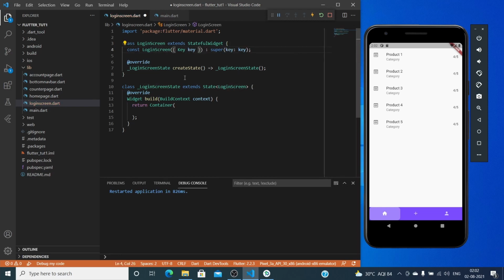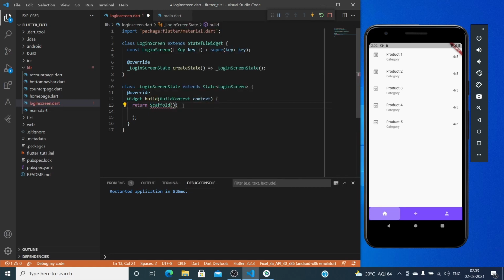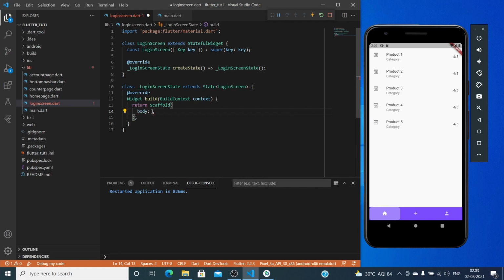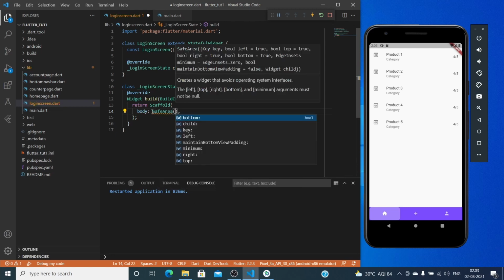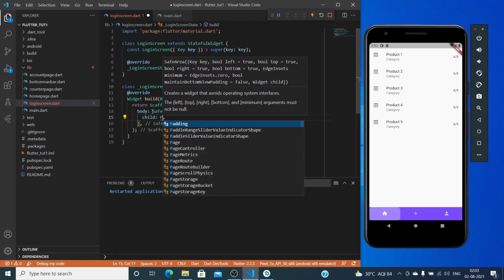Okay. So in the login screen, I really need to have another scaffold because this is not part of the bottom navigation bar tree. It's an entirely different tree of widgets which will lead us to the bottom navigation bar, right? So we need to have another scaffold over here, and the scaffold will have another body, and the body will have a safe area. Okay, in safe area we can have a child, which will have a padding.